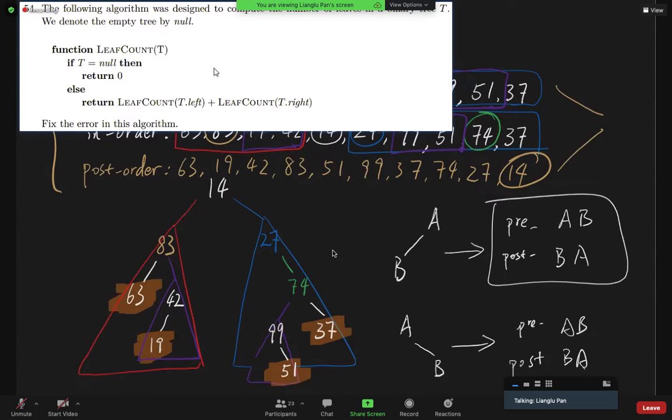Now we have an algorithm presented in this question, which seems to be able to find how many leaf nodes there are in a given tree. It takes a tree as an input and checks if the tree is empty, because if we are looking at an empty node, that's not a leaf node, so we return 0. Otherwise, we have two recursive calls, finding the number of leaf nodes in the left subtree and the number of leaf nodes in the right subtree.